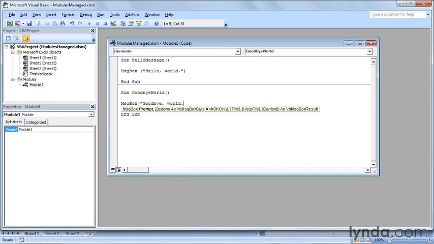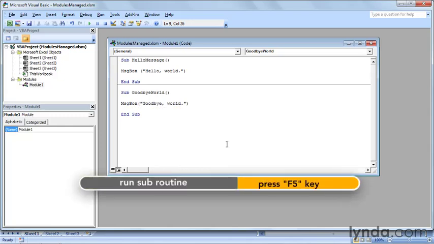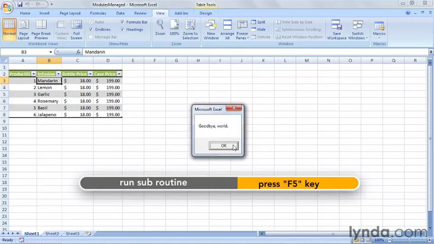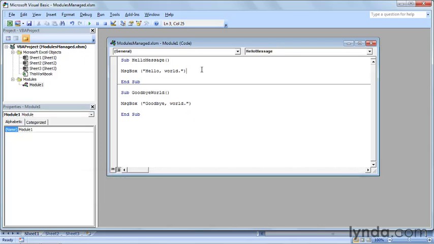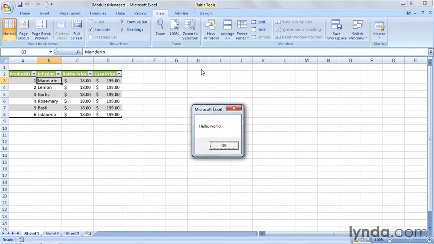Now I can type the code to display a message box, and I'll just say Goodbye World. And with the cursor still in the body of my new subroutine, Sub GoodbyeWorld, I can run the subroutine by pressing F5, and the message box appears. If the cursor were within the HelloMessage macro's code, such as here, pressing F5 would run that macro.